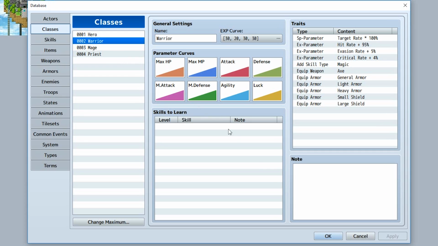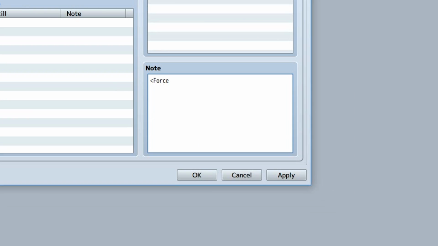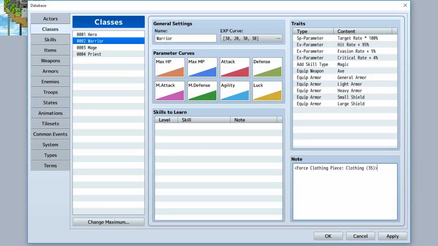Let's go to our class tab again, go to the note box and do force. The section is going to be clothing, so we'll input clothing, then we'll do piece, and then we'll input the file name, which was clothing, and I believe it was 36 or something. I'll just put 35, whatever. There we go. So that's all you gotta do.